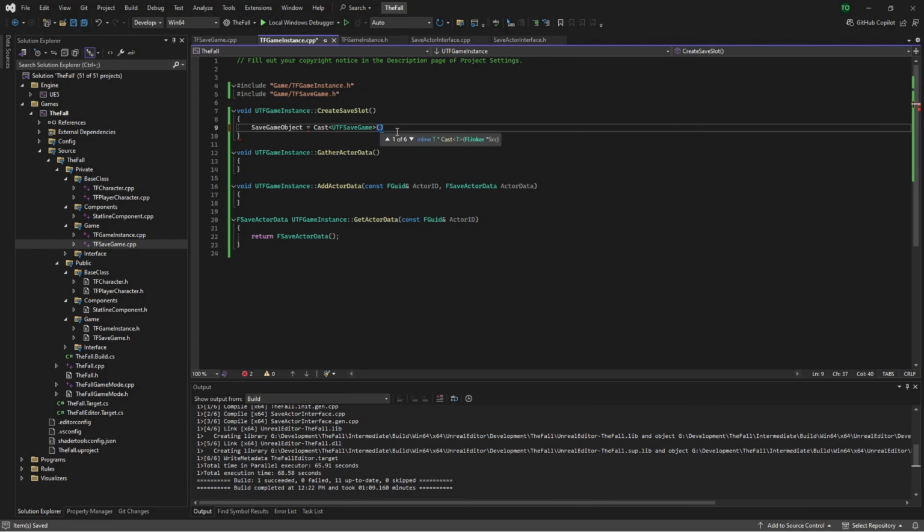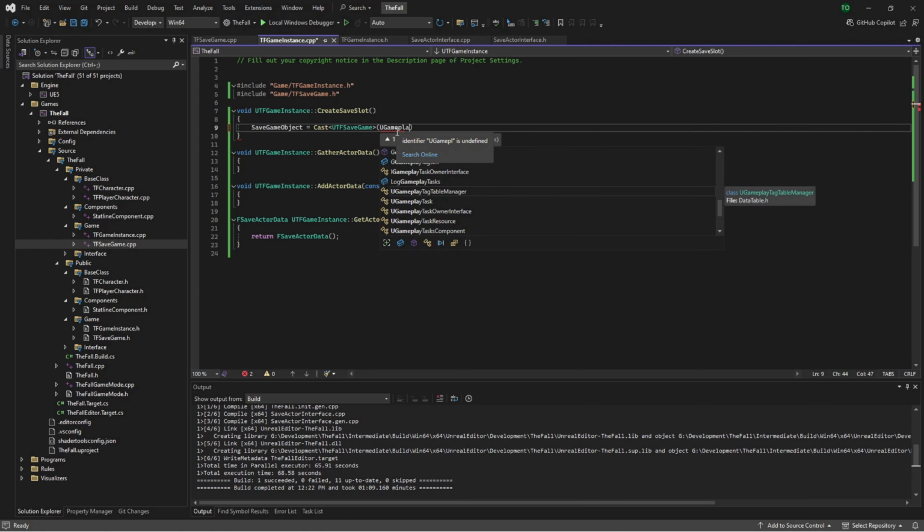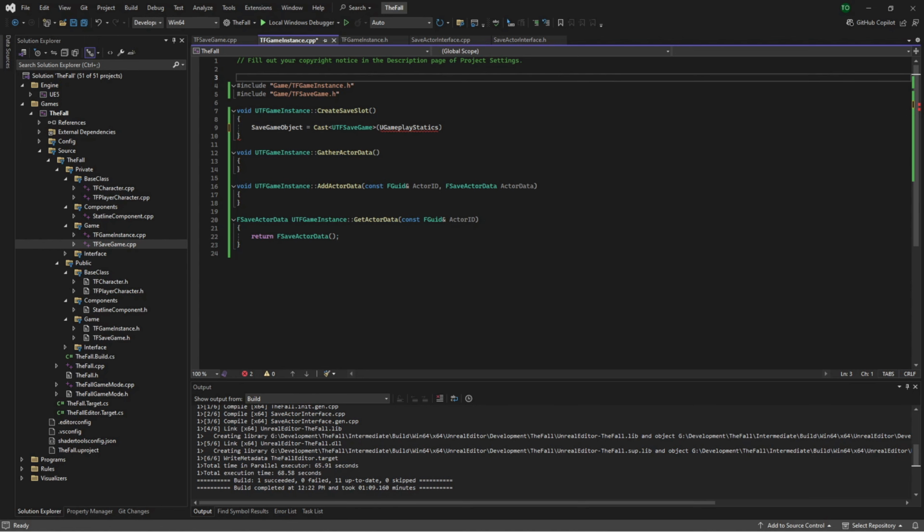And then we want to use UGameplayStatics, which we need to include the include for. And this one is Kismet. Include Kismet, gameplayStatics, UGameplayStatics.